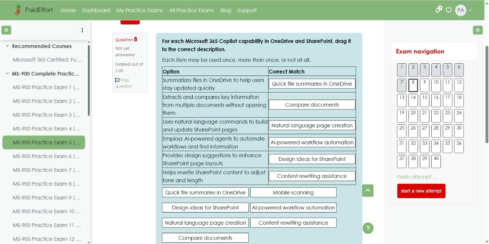Natural language page creation enables users to type simple commands like create a project overview page, and Copilot builds the structure automatically in SharePoint. AI-powered workflow automation leverages intelligent agents to handle repetitive tasks such as notifications, approvals, or document routing.